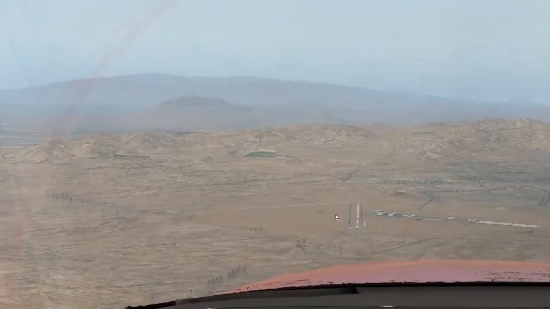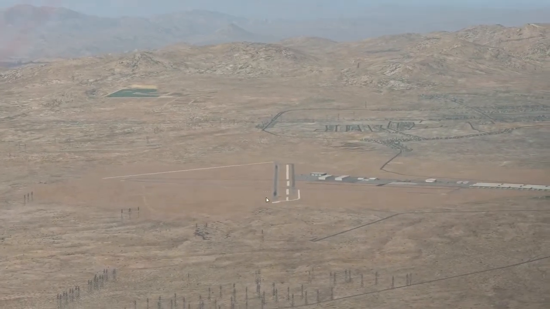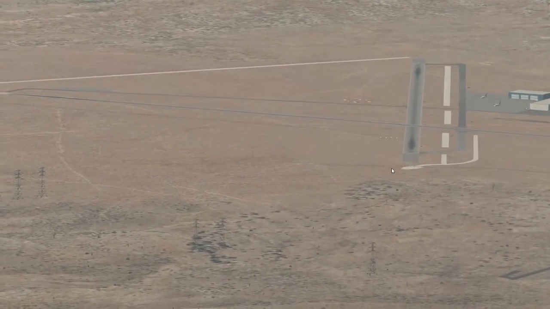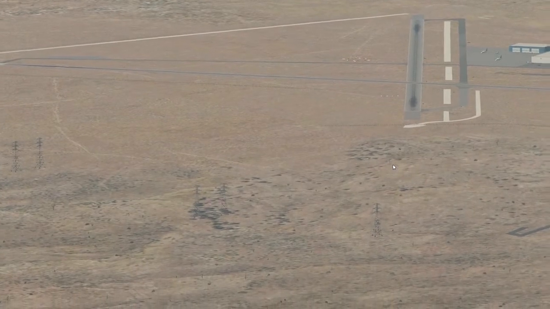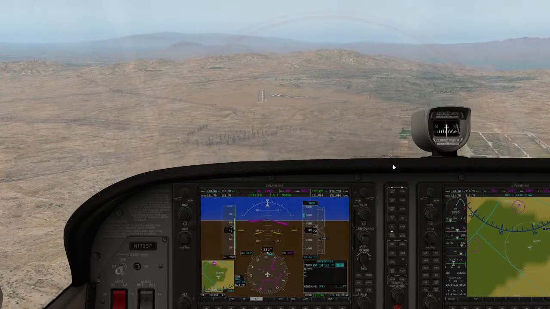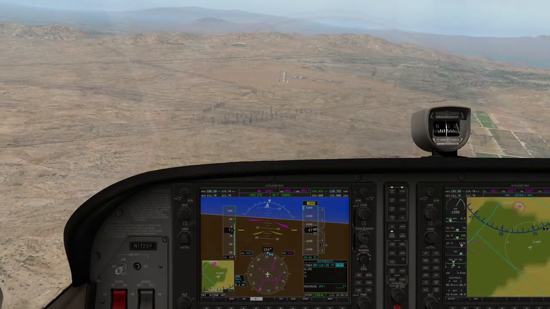I'm gonna look here. See at the end of the runway, Jason? I'm pretty high. See how these are all white? See these lights right here? These four lights? Yeah. So two of them need to be red and two of them need to be white. If they're all white, that means I'm too high. So I'm lowering my nose in my airplane.